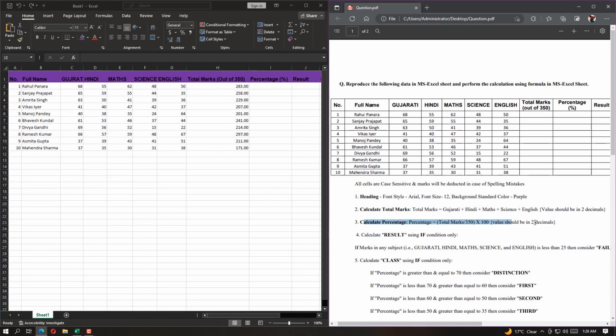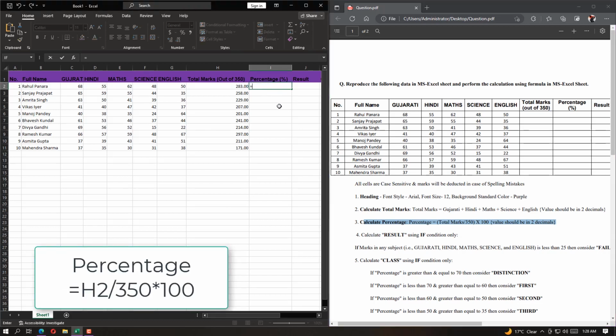The third problem is for calculating the percentage of the marks, and it's given how to calculate it in the question. Total mark divided by 350 and multiplied by 100, and the value should be in 2 decimals, which we know already how to do. Enter the formula as given in the question and then select the cell and press Ctrl+1 to format the cell for 2 decimals.